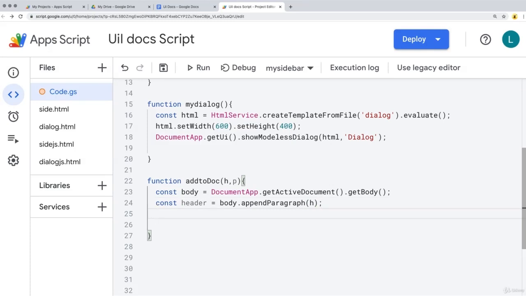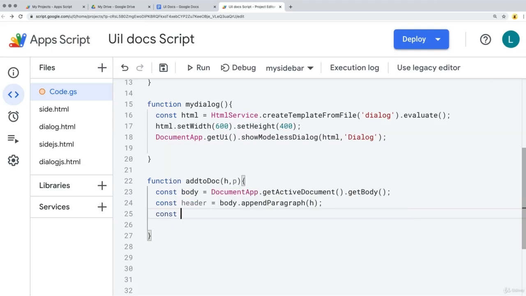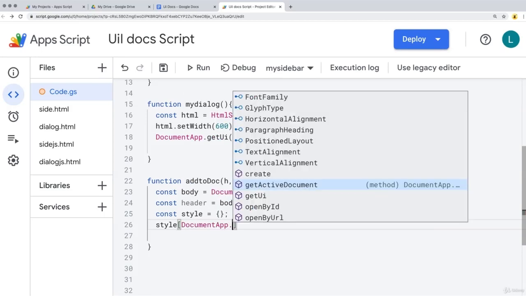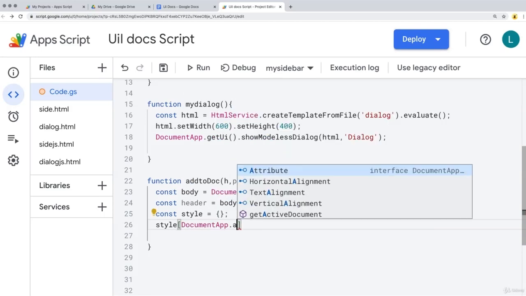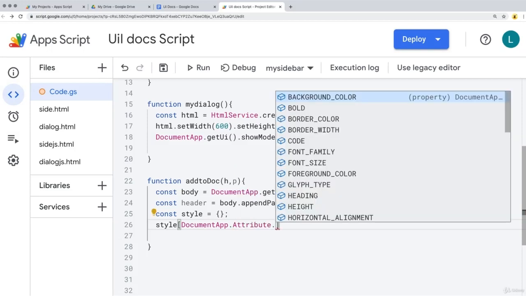So we also want to update the style of the header. So because we want this to be a header style, we need to add that in. We're going to add that in as an object, and then take style and set the properties of style. So using the document app attributes, selecting the attributes. So what type of attribute do we want? We want a heading attribute.